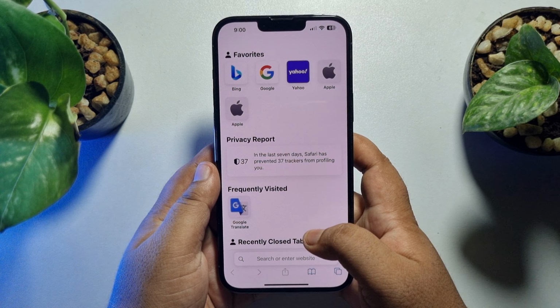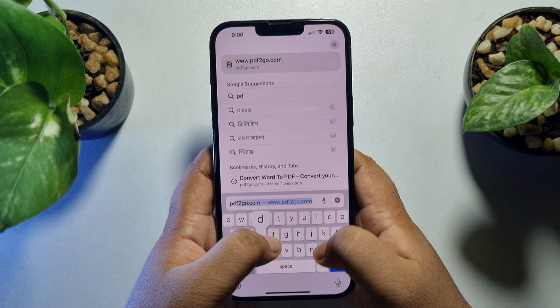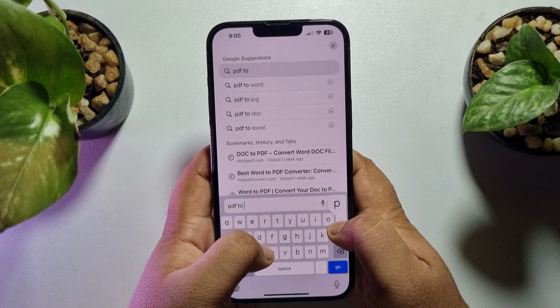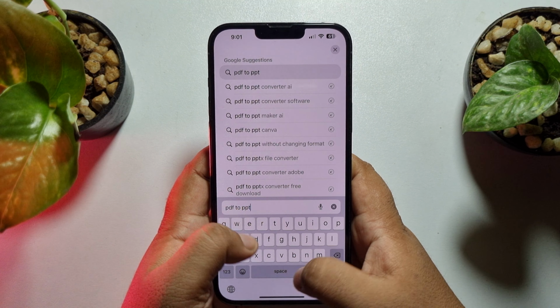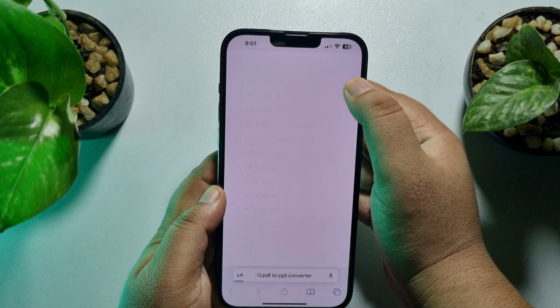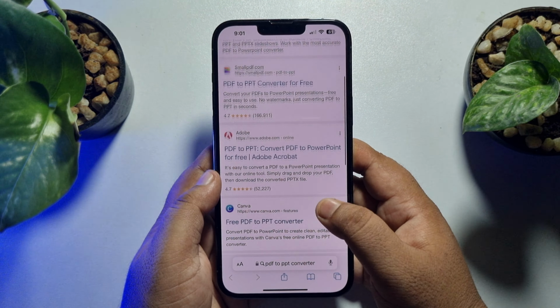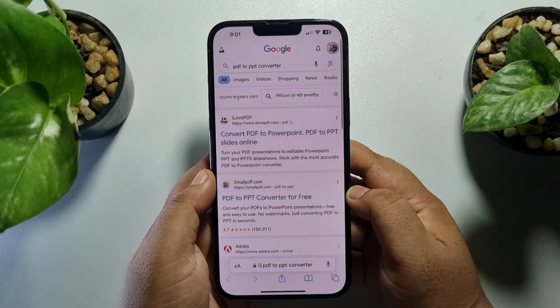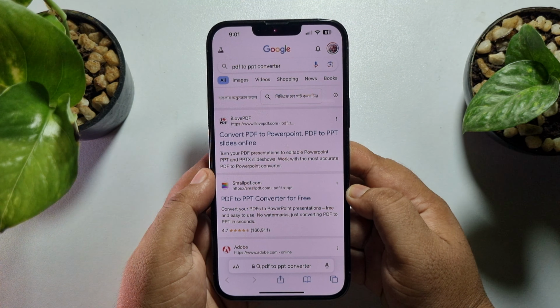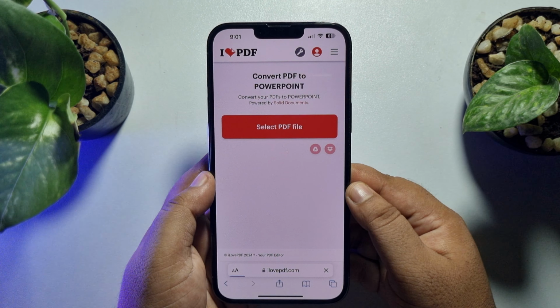You can use any browser, and then you have to search for PDF to PPT converter. Just search for it, and here you'll find lots of websites where you can easily generate PDF to PPT. So we are going to use this first website called I Love PDF.